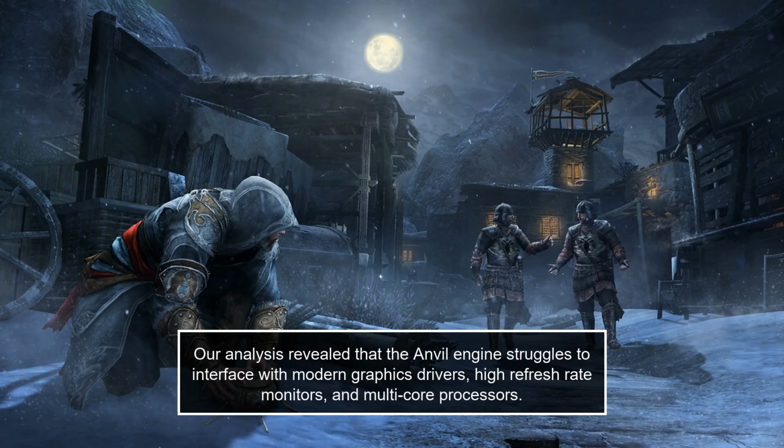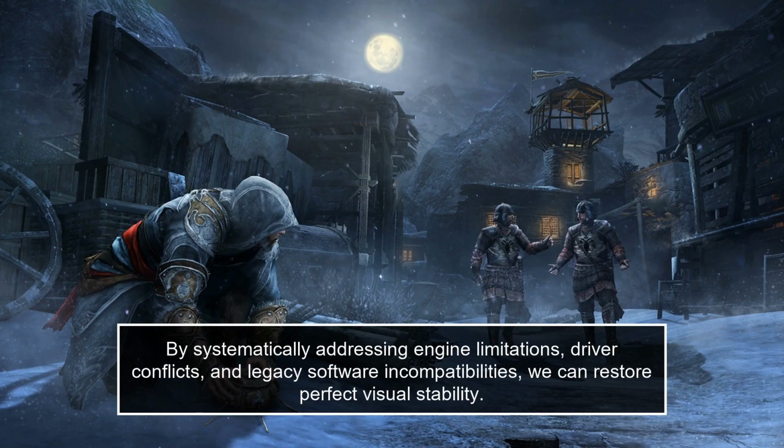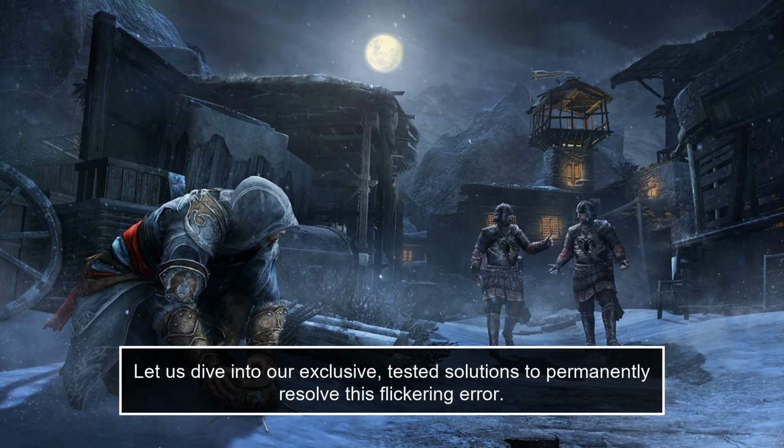Teknobalta's Diagnostic team has spent hours analyzing the rendering pipeline to isolate the root cause of these visual artifacts. Our analysis revealed that the Anvil engine struggles to interface with modern graphics drivers, high refresh rate monitors, and multi-core processors. We have compiled a comprehensive, step-by-step diagnostic sequence to completely eliminate these graphical glitches. By systematically addressing engine limitations, driver conflicts, and legacy software incompatibilities, we can restore perfect visual stability. Let us dive into our exclusive, tested solutions to permanently resolve this flickering error.